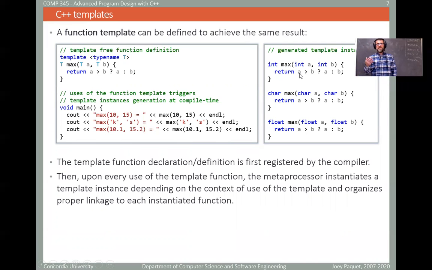In this case, these are free function templates. You can have free function templates. You can have operator templates. You can have class templates. You can have member function templates. In this case, it's a free function template.